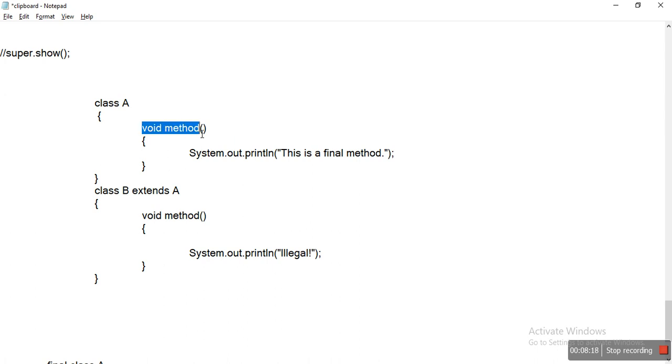We have declared a void method, a local method of the class A, the parent class. We are just printing a message. Here the child class B extends class A, meaning it inherits all the properties, so we can override this method because it is inheriting. There is no problem here.